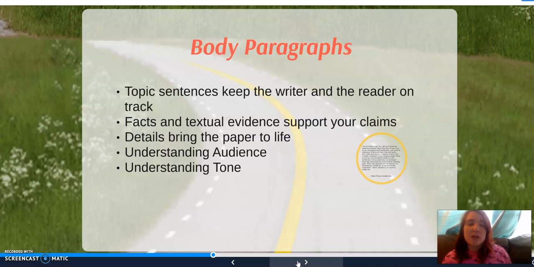And then you want to support any claims you make. So a lot of times when we think of claims, we think of some type of argumentative paper or giving a fact, but a claim can be anything. If you say that you live in a small town, that's still a claim.